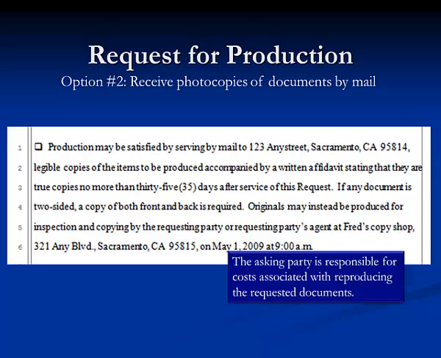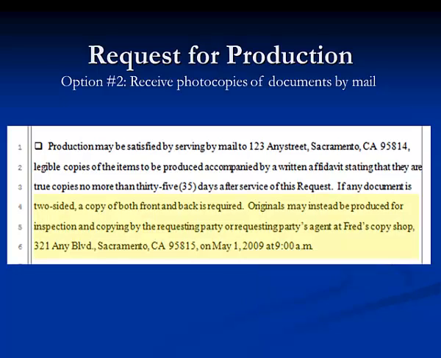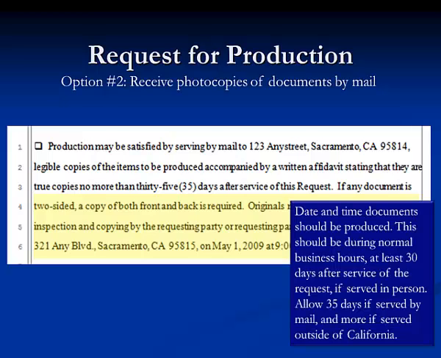Because you are bearing the cost of production, you may also include an option for them to produce original documents for your inspection and copying, just as you would in the first paragraph, and set a date at least 30 or 35 days out, 35 if served by mail, 30 if personally served, and longer if served by mail to an address either from or to outside of California.